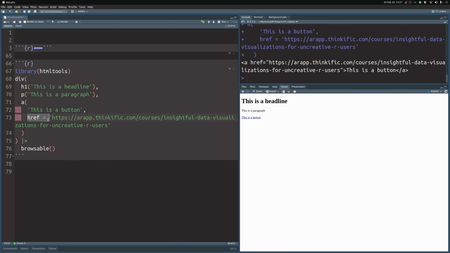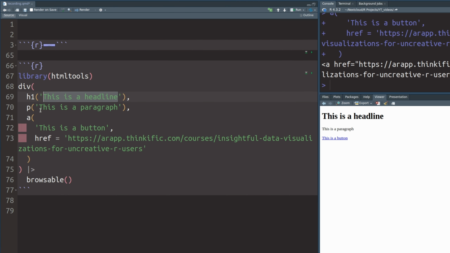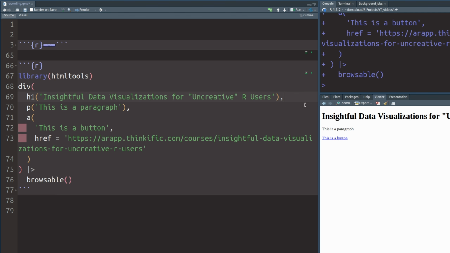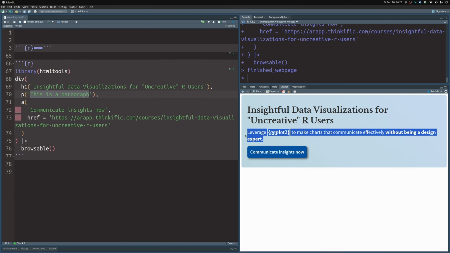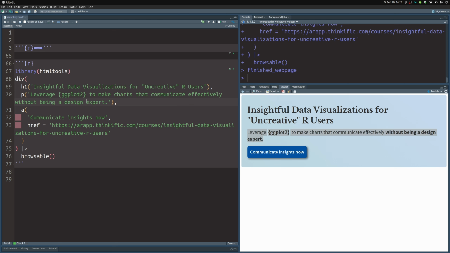We'll do that in a second, but for now, let us fill all of this stuff here with some meaningful content. So for the h1 tag, we can put in the headline that we've seen before, this insightful data visualization for uncreative R users. For the button, I want to have some call to action like communicate insights now. And for the paragraph, let us actually look at the finished web page to see what's going on there. There we want to use this part. And what we could do is just copy and paste this here and insert this in here. But notice that here ggplot2 and this without being a design expert is actually styled differently.